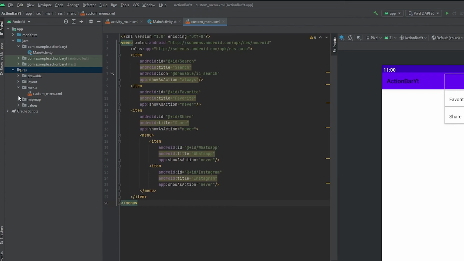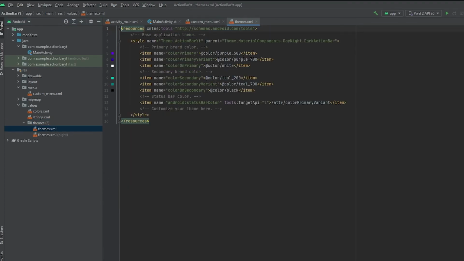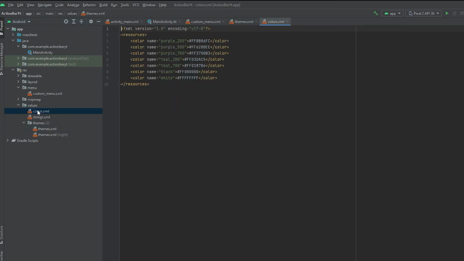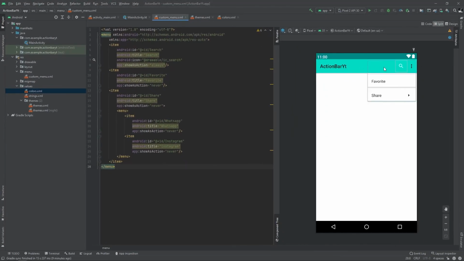So we will go to our values, themes, open our themes, and the first themes we will just change colorPrimary and colorPrimaryVariant. So I will just write teal 200 and then teal 700. If you want to change the color, if you want to give your own color, you have to go to the colors, add your color, and then add the name and then the hex code, and then you can just add them there. Okay, so now let's see our menu. So we got the color changed. Now let's just run this app.